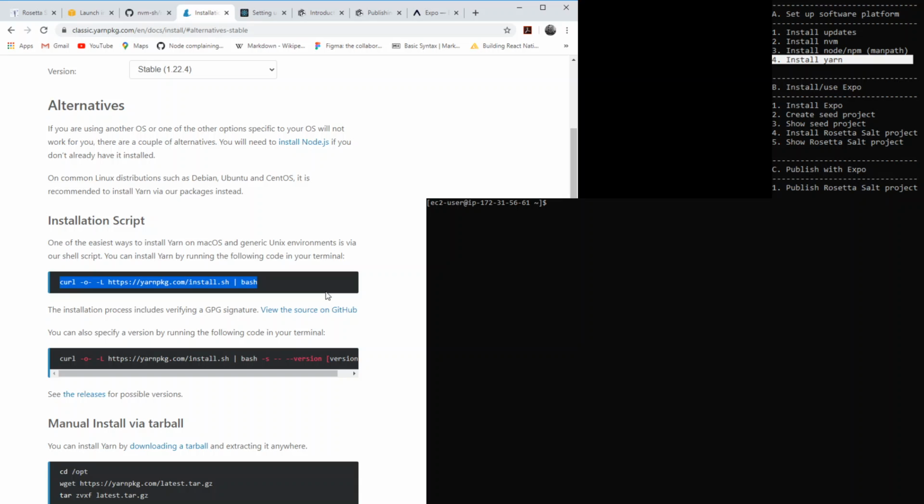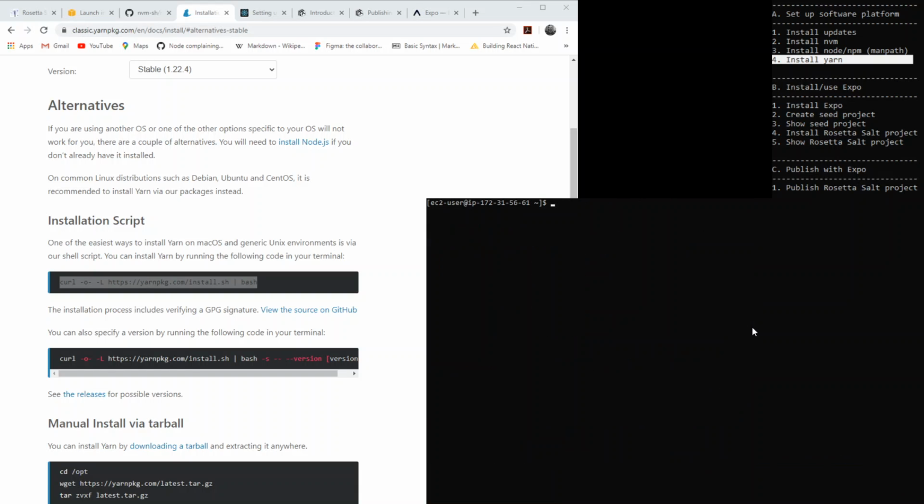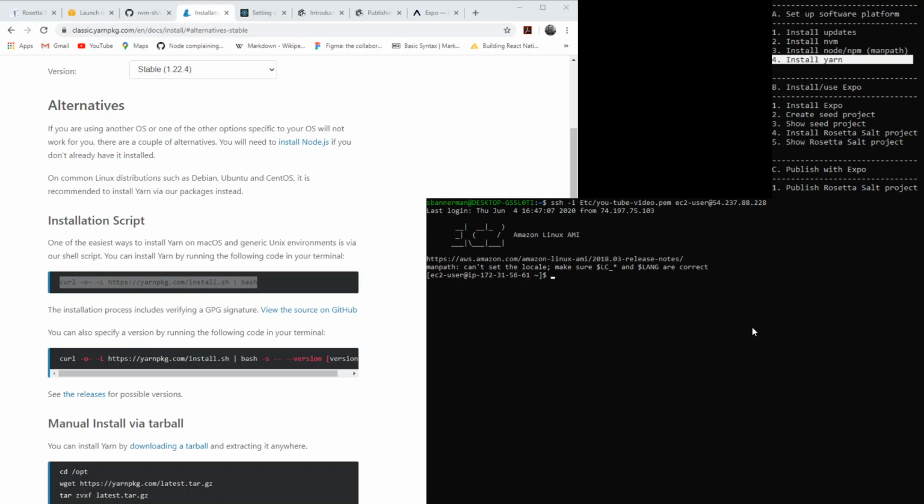Okay, so I'm going to copy that, and before I run it, I want to show you that yarn is not currently installed. I'm going to download a script, use bash to execute that script and install yarn. We've got some stuff at the bottom here, much like when we installed nvm, but rather than do any of that, I'm going to exit, re-enter, and now when I run yarn I can see that I have it installed.